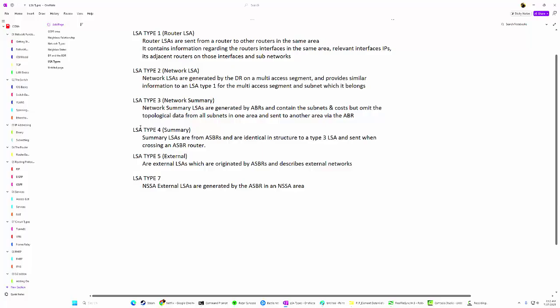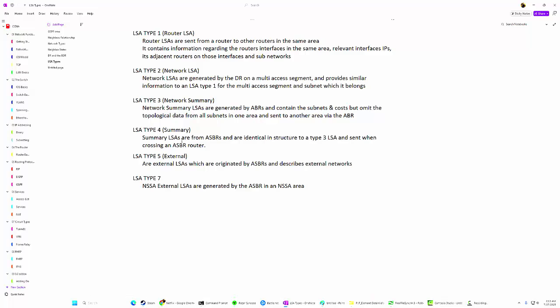All right, LSA type 4s. These are summary LSAs that are from the ASBR. Now, they're identical in structure to a type 3 LSA, but it is sent by the ASBR. So here's the thing. LSA type 4s can get kind of confusing, but here's the reality.